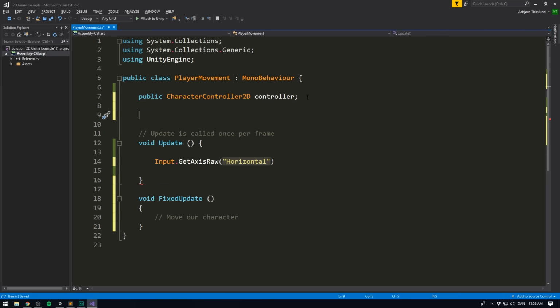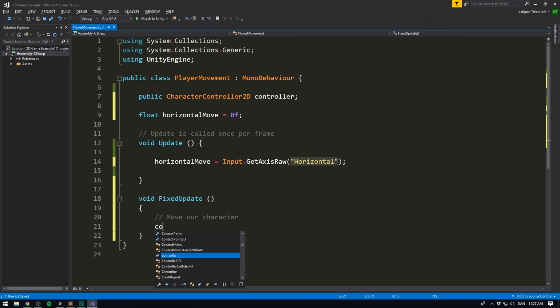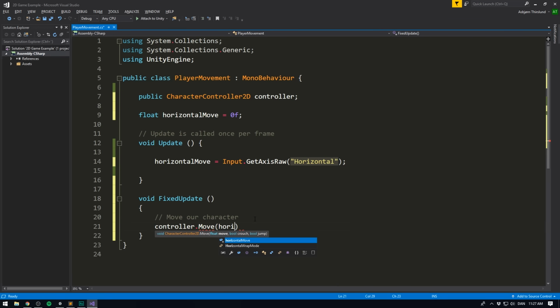So at the top here, I'm going to write float. And let's create a variable called something like horizontalMove. And by default, we'll just set that to 0. Then inside of our update method, we can set horizontalMove equal to the result of our input. And we'll close that off with a semicolon. Then when we want to actually move our character down here, we can write controller.Move. And this of course takes in a float determining how much we want to move. And we want to move according to our horizontalMove variable. And let's then close that off with a semicolon.